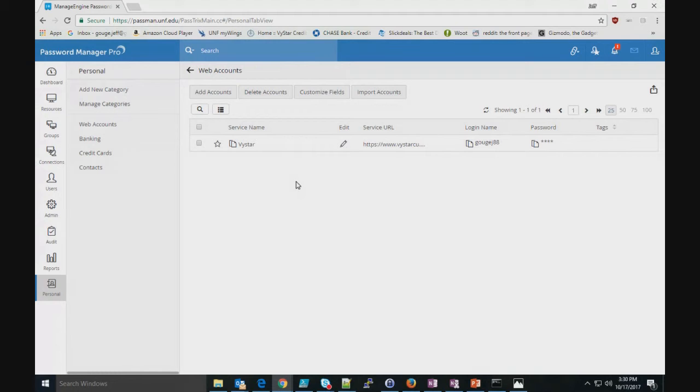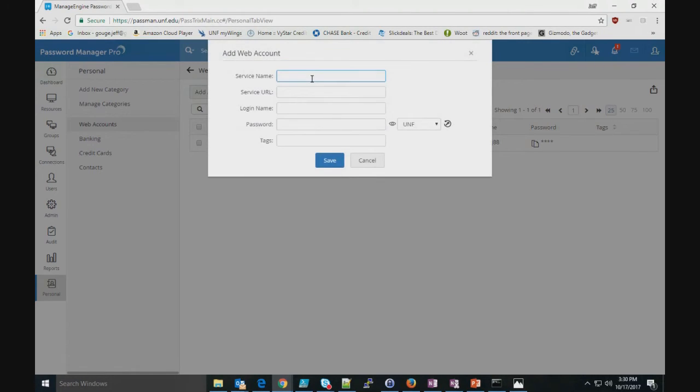So there's my bank one as well. You could organize it all any way you want. You could add new categories. You could add new accounts under here. So I could add another account on here and just call it Facebook. My login, I would just do sample.